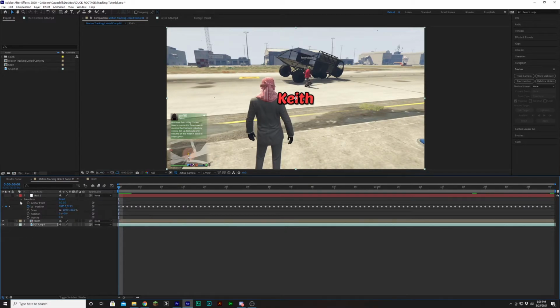So now it becomes the easy, more stylistic part. And that is basically we just need to apply Keith's text to this null. And so there's 2 ways of doing that.